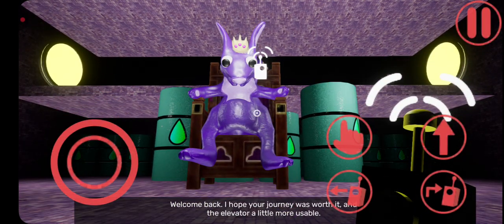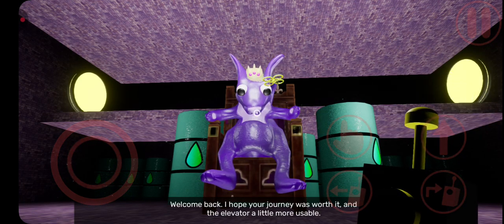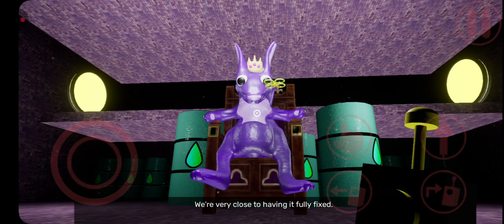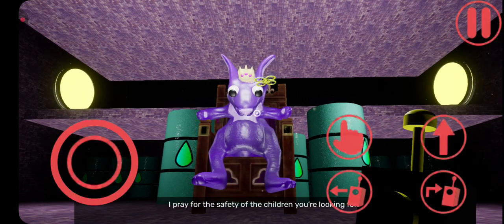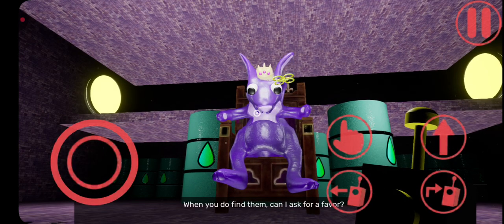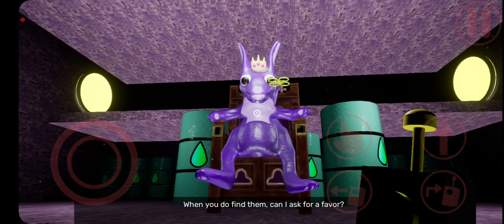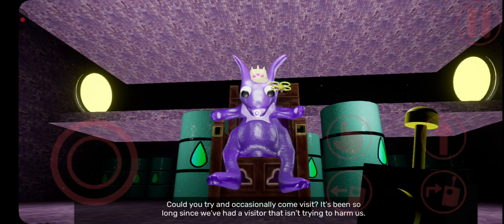Welcome back. I hope your journey was worth it, and the elevator a little more usable. We're very close to having it fully fixed. I pray for the safety of the children you're looking for. When you do find them, can I ask for a favor? Could you try and occasionally come visit?